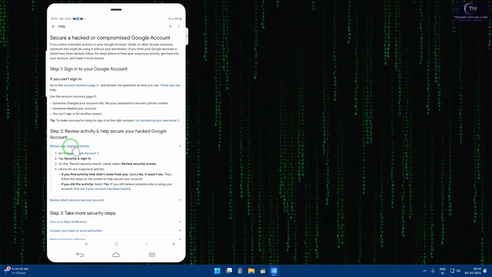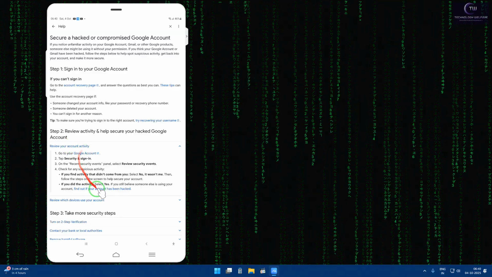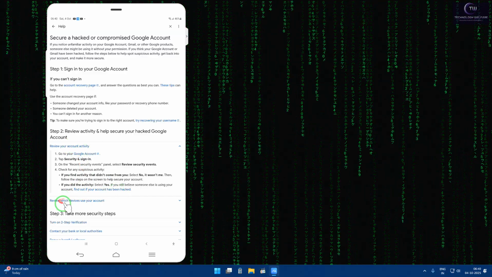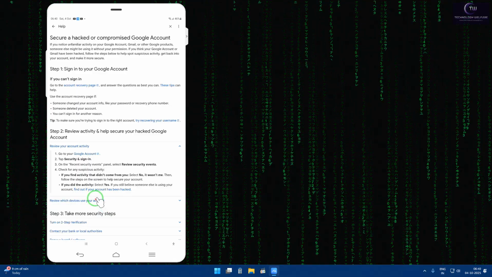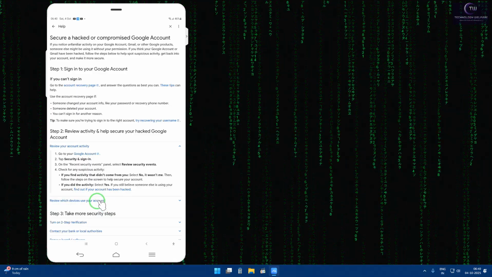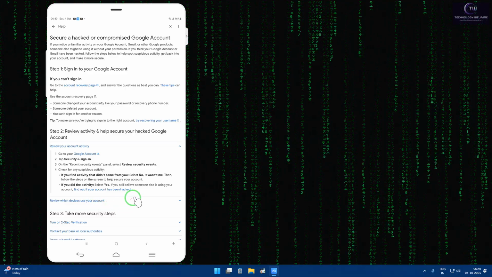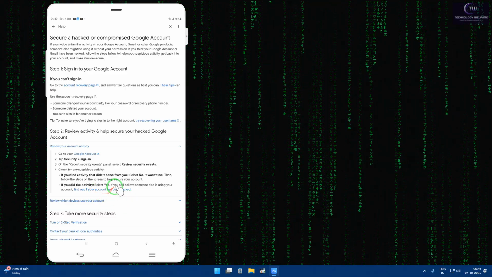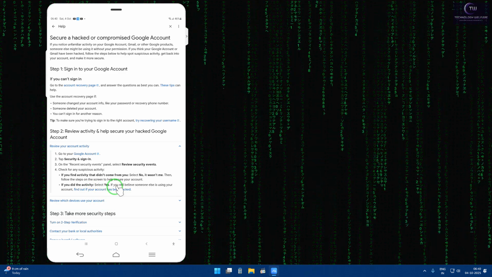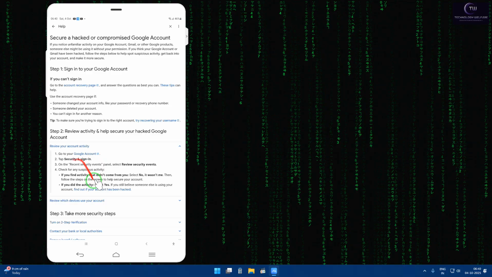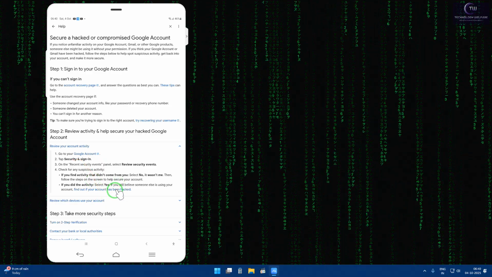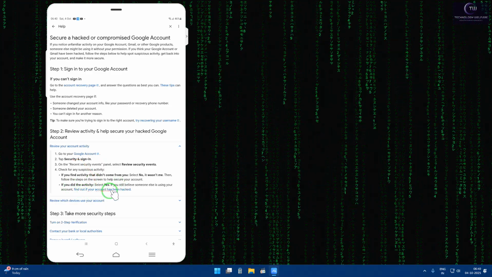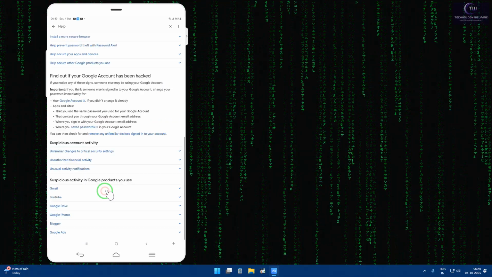Here is a review of your account activities, and we can see options to review which devices use your accounts. Then of course we can go inside of it and see how many devices are logged in with this. Right now I'm not going to, because it will make too much delay. So right now we would just like to find out if your account, yes, we will tap on it.